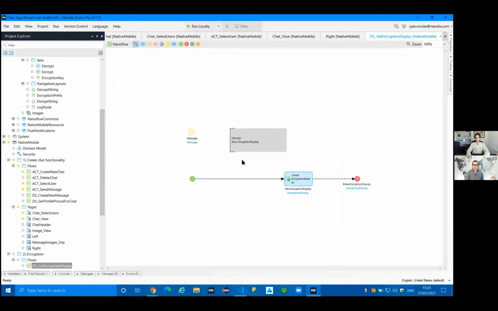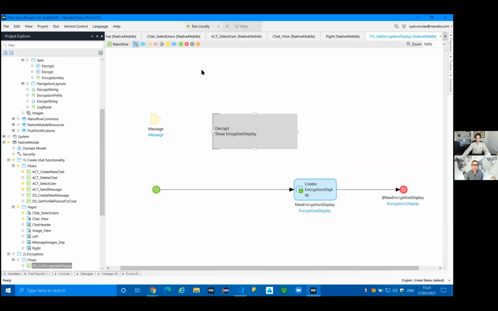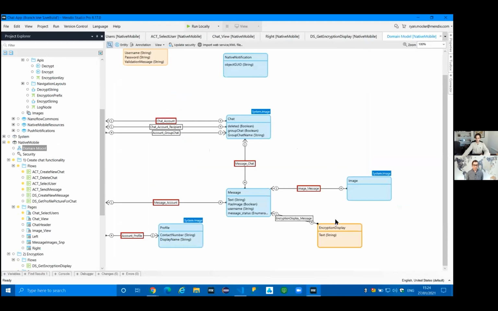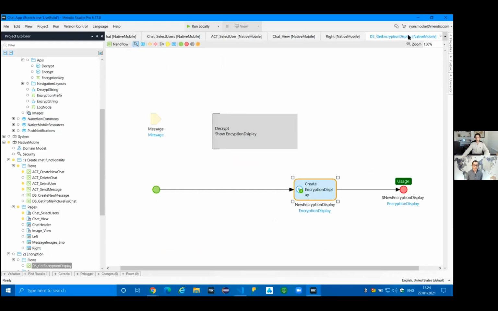We can right click on this to go to it. And you can see I've already got it partly built, but we still need to decrypt the text and then set that on the encryption display. Now, remember, this is non-persistent. So the second the user logs out or closes the app, this is going to get garbage collected. It's going to disappear out of memory, and all the decrypted stuff that is vulnerable is going to disappear, basically.